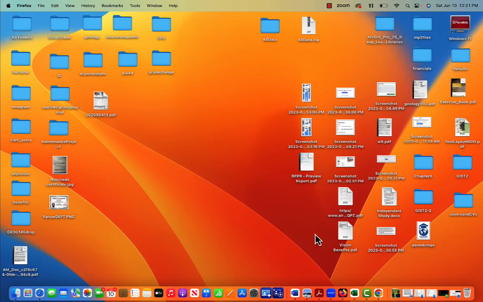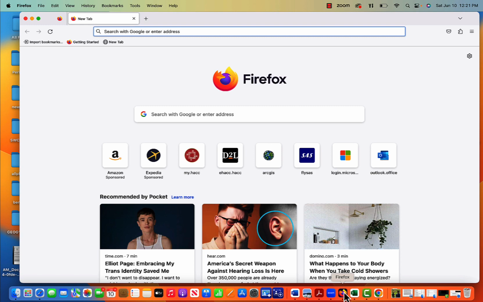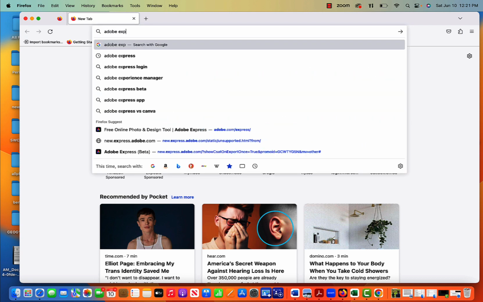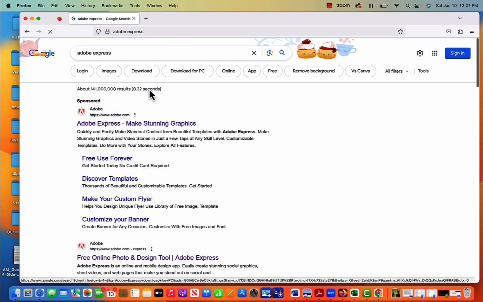Hey everyone, so let's explore Adobe Express. Great tool to make presentations. And once you get the hang of it, it goes pretty quickly and it's a lot of fun. So I've opened up Firefox. I'm just gonna type in Adobe Express. It'll take me to the first link of Adobe.